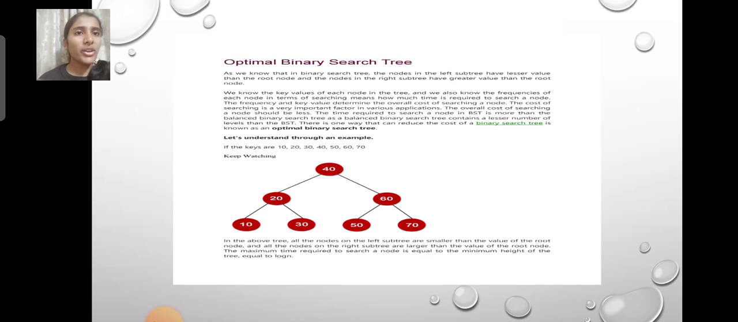The cost of a node should be less. The time required to search a node in a BST is more than in a balanced binary search tree, as the balanced binary search tree consists of fewer values than the BST. There is one way that the cost of a binary search tree can be reduced, known as an optimal binary search tree. This is an example.